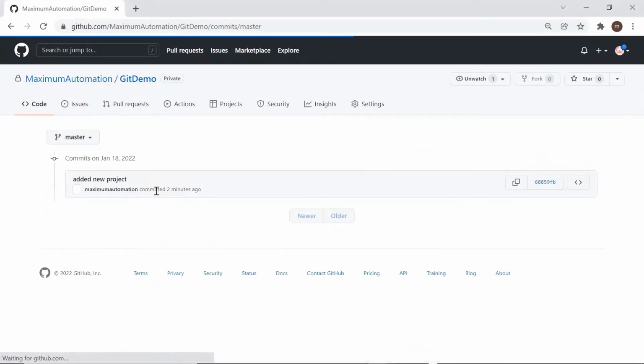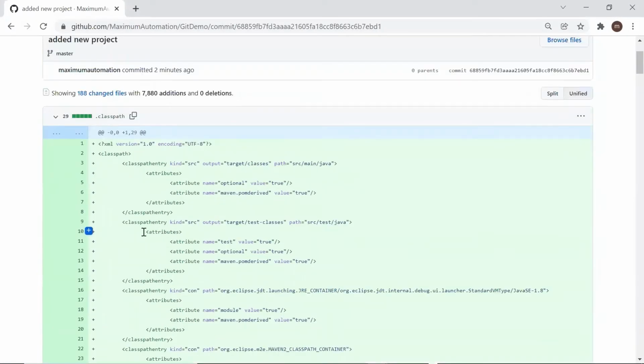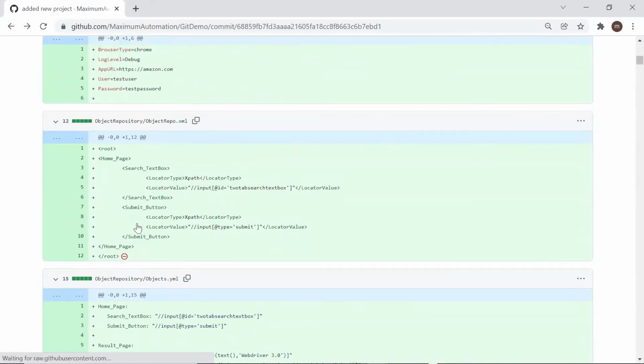We can see the commit history in this page to track who all has committed to the project and what they have committed. Also, you can see that we are getting the commit messages here, which I have provided during git commit operation. And if I click on this, then we can see all the files which have been added or modified in this commit.